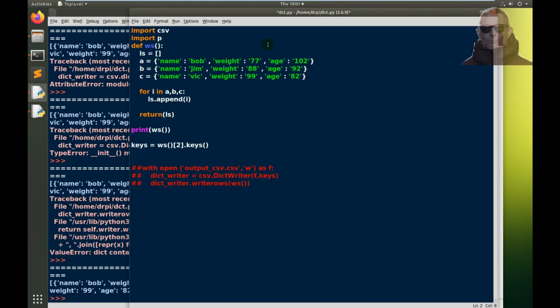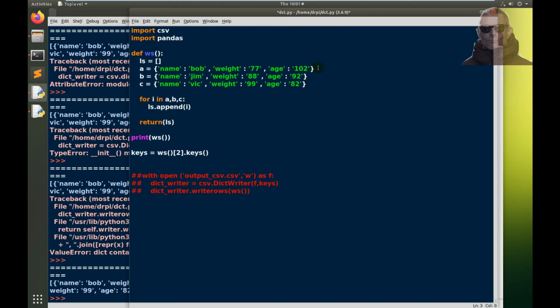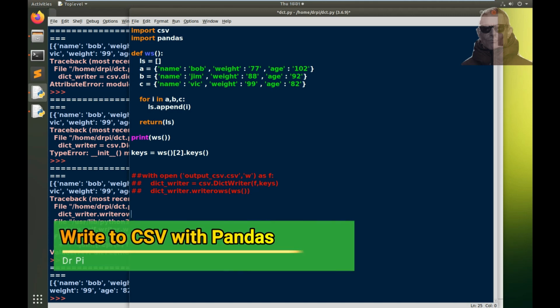Import pandas. So the only difference here is instead of using DictWriter, we're going to use the pandas function, which is to_csv. Let me just call up the pandas documentation for that, and I can show you.